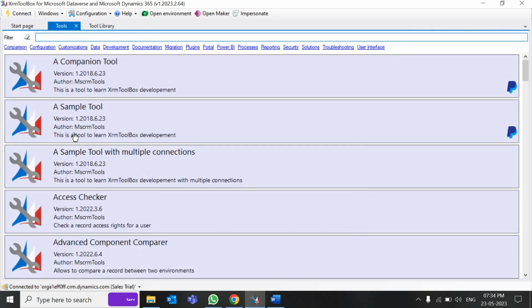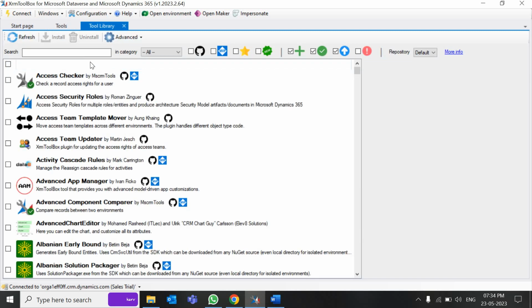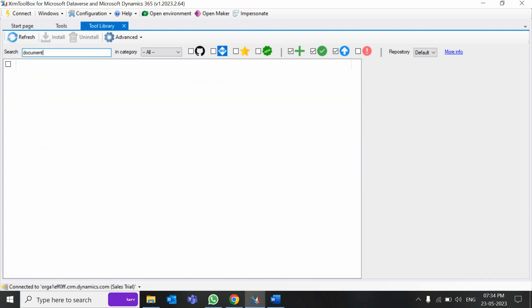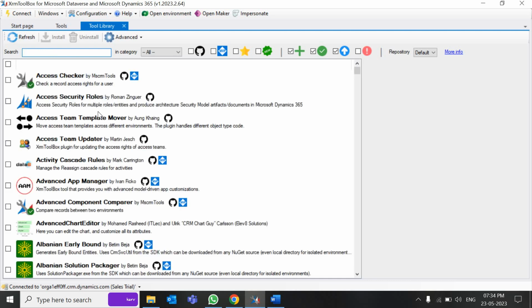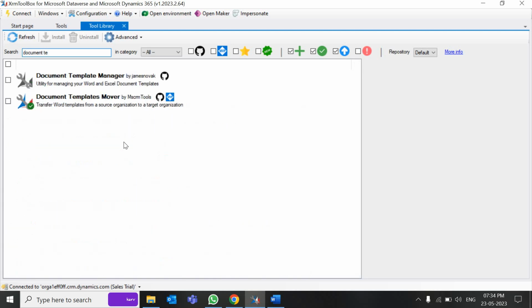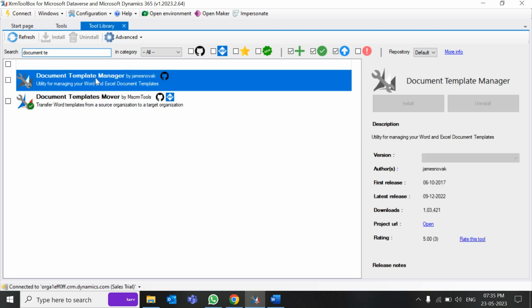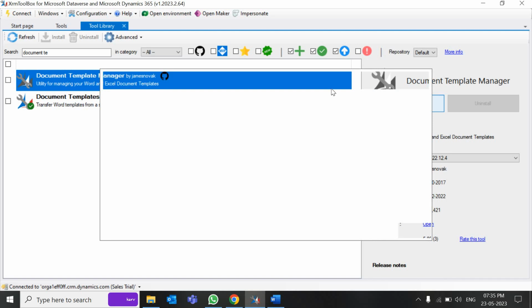Now in the tools you will be able to see all the installed applications or tools. I'm going to first install the tool which will be required for uploading the Word document template to any environment. Here it's document template manager. First you just click on that, and here the install and uninstall options should be enabled. I think it is checking. Okay, here just install it. It is not responding. Hang on for a few seconds.